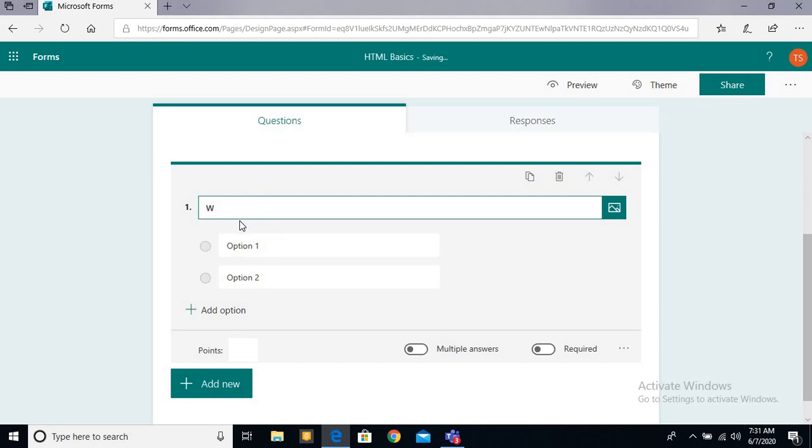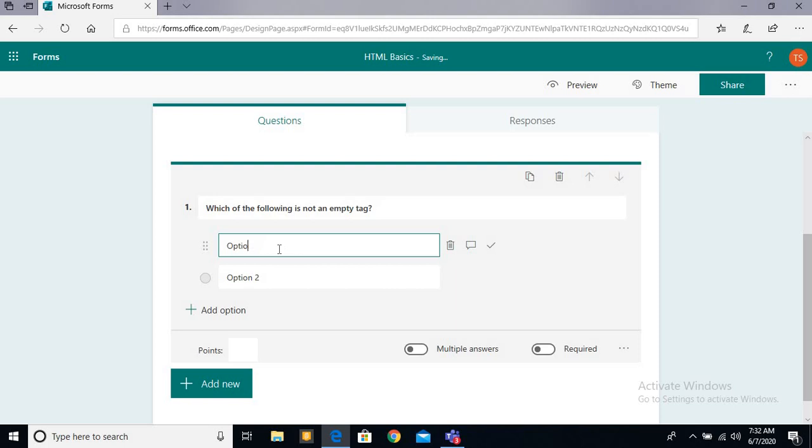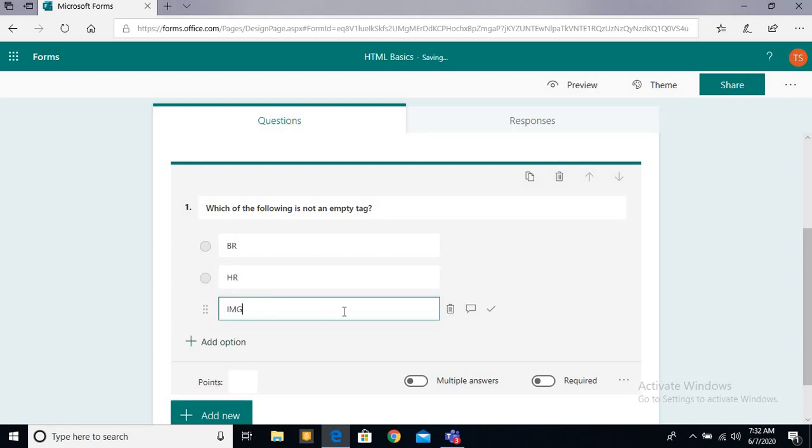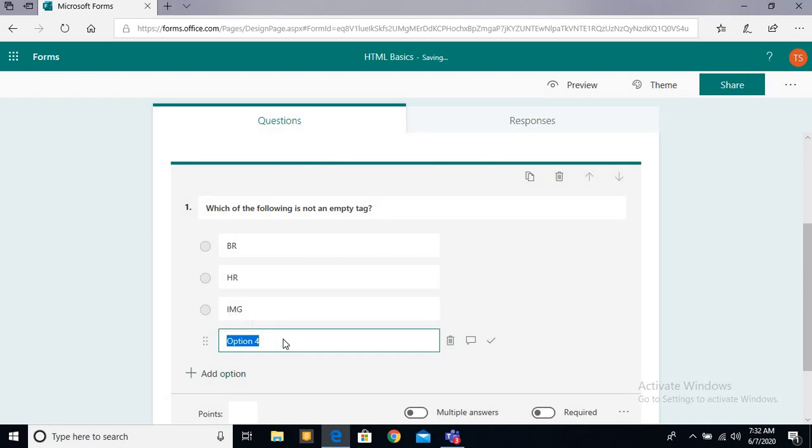Then here you type your question. Say, which of the following is not an empty tag. Okay, so the first option, say BR, then the second option, say HR, then the third option, say image, then there is a fourth option. So this is my correct answer, so you have to click this. Okay, this is the correct answer.